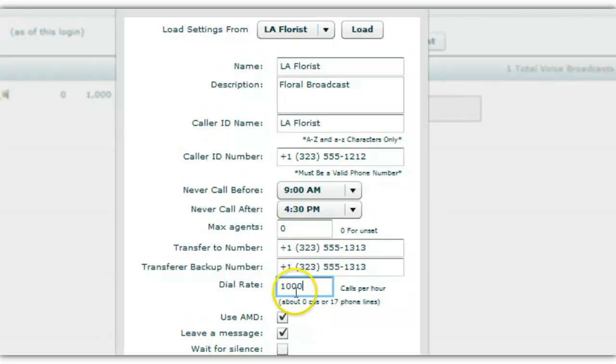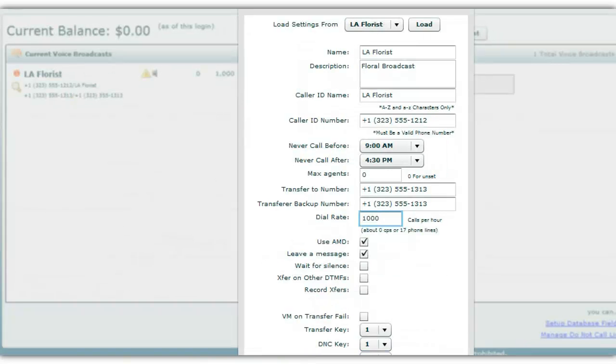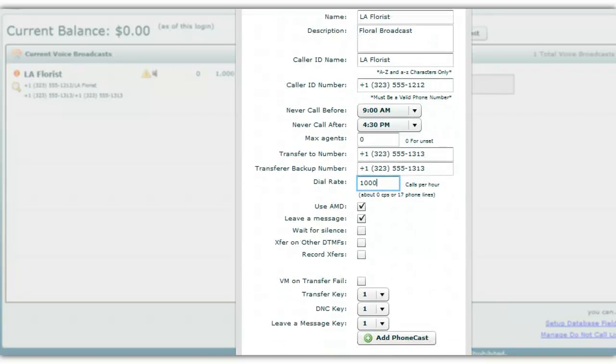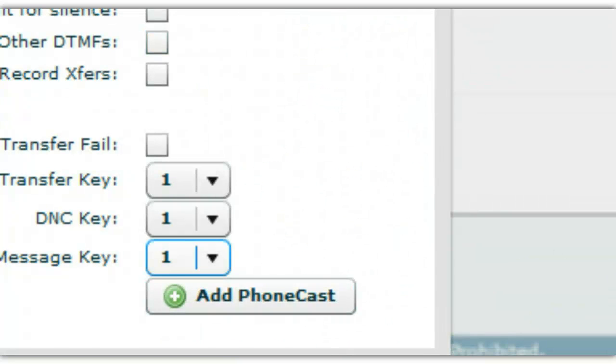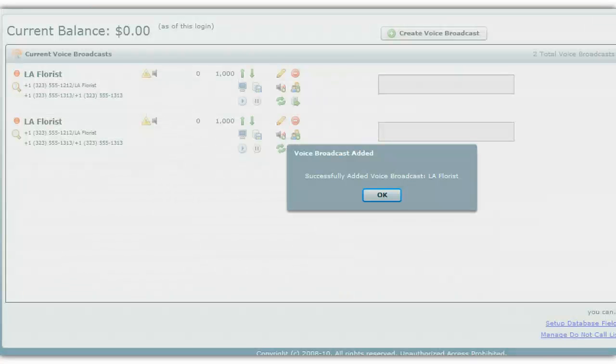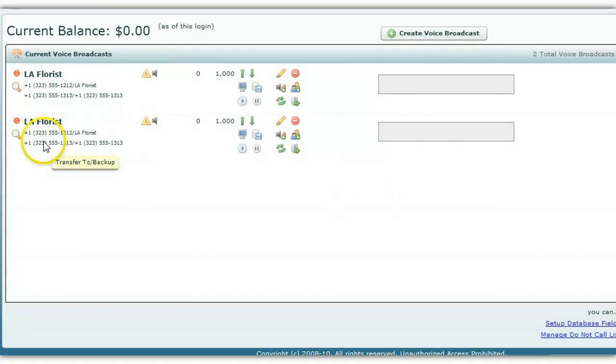I've got this one set at 1,000. And you can set the times that you want it to call between. Never call before 9 a.m., never call after 4:30 p.m. You can choose if you want it to use answering machine detection and to detect if there's an answering machine. And you can also tell the system to leave an answering machine message. But anyways, once you set this campaign up, all you do is click on add broadcast, and then as you can see, it creates the campaign there for you.